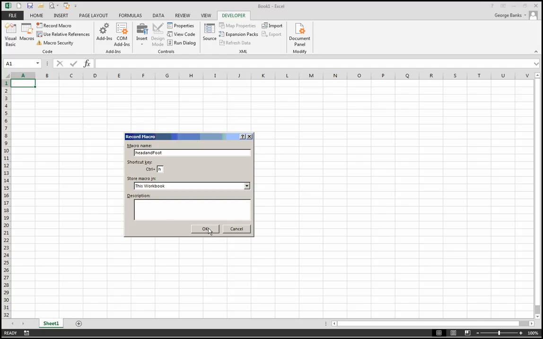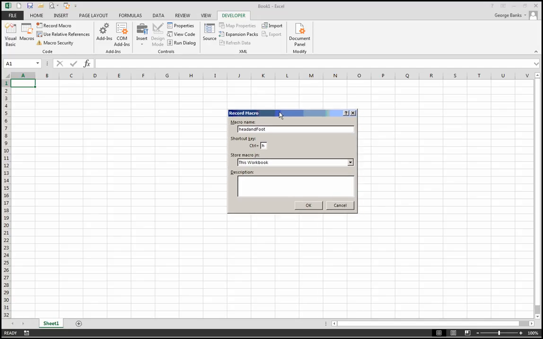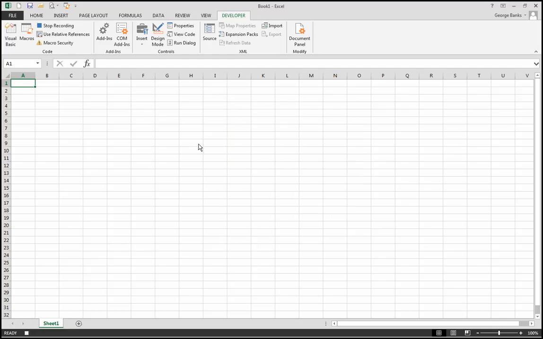Now the minute I click on OK, it's going to basically start the macro recording. So one of the things that you should do is have an idea of the steps that you're going to carry out in order to record the macro. Okay, so click on OK. I've got my macro recording. Right, so I need to click on this to stop it.